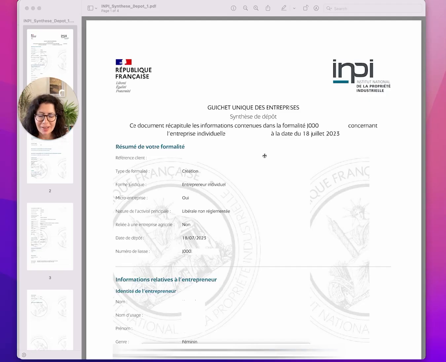Okay, so let's look at this document. You can see we are on the guichet unique des entreprises. This is the synthèse de dépôt. So that's the summary of the business registration that you've done, which was given to you once you validated your business registration. So it has the INPI logo and the République Française.